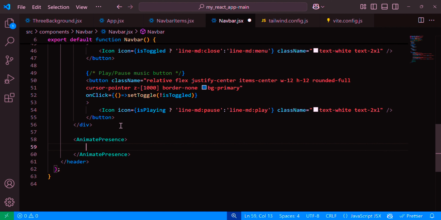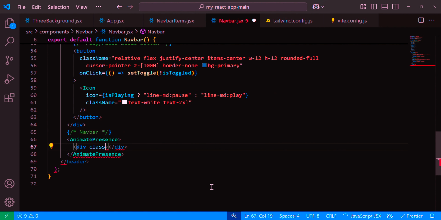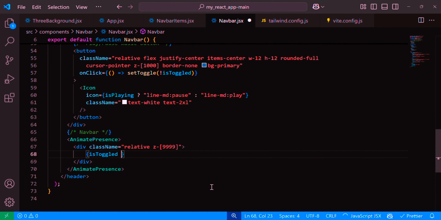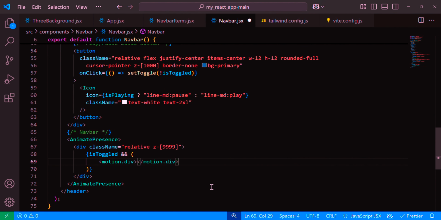Finally, we use the AnimatePresence component from Framer Motion to manage the animations when the navbar appears and disappears. If isToggled is true, the navbar will be displayed as a motion.div with the animation controlled by the navContainer object.